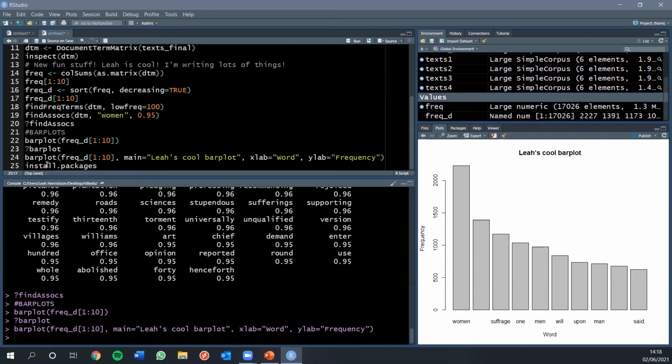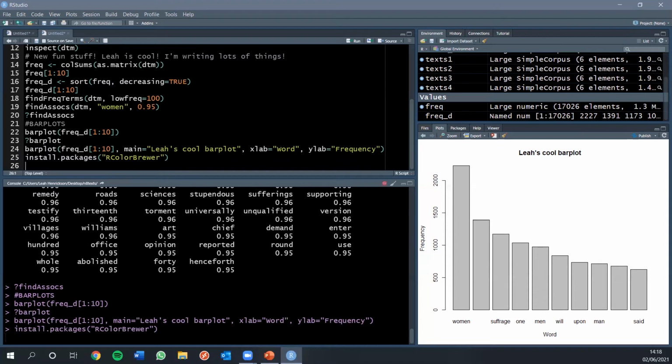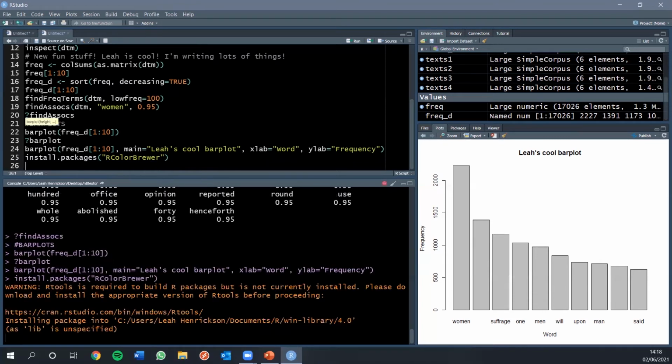Remember at the beginning of this class and last week, we did that. install.packages, and then in quotations, and you put it in quotations because it's not in our library yet. So it's kind of telling R that this is not in our library yet. We need to get it. RColorBrewer. So color is spelled the American way. And there's a capital R, a capital C, and a capital B. RColorBrewer. And then install.